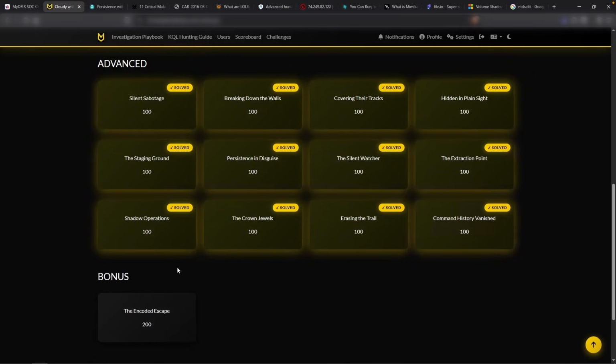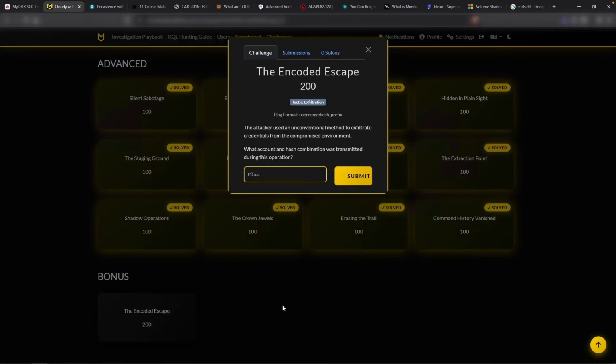The last and final flag is our bonus flag, called the encoded escape. The attacker used an unconventional method to exfiltrate credentials from the compromised environment. What account and hash combination was transmitted during this operation? So something was exfiltrated, and I need to identify what that something is.